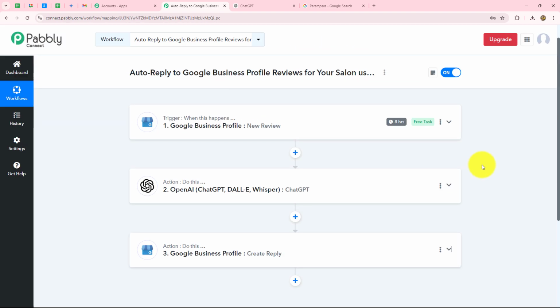So let's quickly summarize what we have done in the workflow. We have taken very simple steps, trigger and action. In trigger, we have taken Google Business Profile. In action, we have taken ChatGPT. And again, we have taken Google Business Profile. And we have set up the connection between these applications in such a way that whenever I receive a review from a customer for my salon on Google Business Profile, automatically a reply will be generated for that same review with the help of ChatGPT, and automatically the generated reply will be posted on Google Business Profile on that same review which we have received.